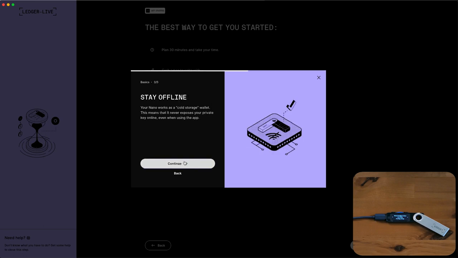You can own your private key. You can stay offline. It works as cold storage. So again, having a device like this or the Trezor will enable you to store your private key away from your computer.